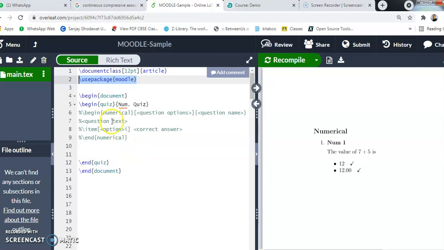Now the general structure of the document is begin document, end document, and here I want to create a quiz. That's why I started with the begin quiz, end quiz. Now whatever name you want to give, that name you can give. This is a quiz name or the category name.